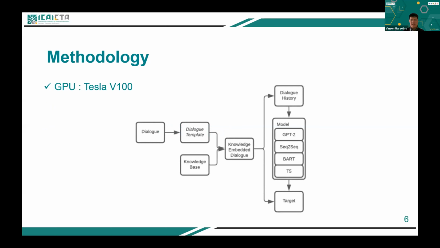For the methodology, as shown in the graph, there are two kinds of data in the dataset. The first one is the dialog data, and the second one is the knowledge base. From the dialog, we extract the dialog template and combine it with the knowledge base to create a knowledge embedded dialog. Then the knowledge embedded dialog is used as the input and the target of the models, which utilize sequence, BART, and T5. All of this training is conducted on a Tesla V100 GPU.